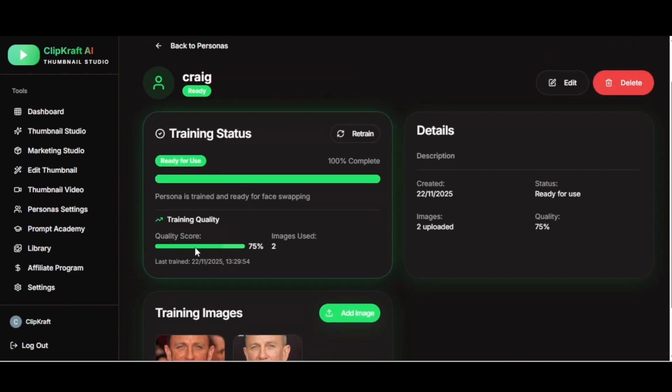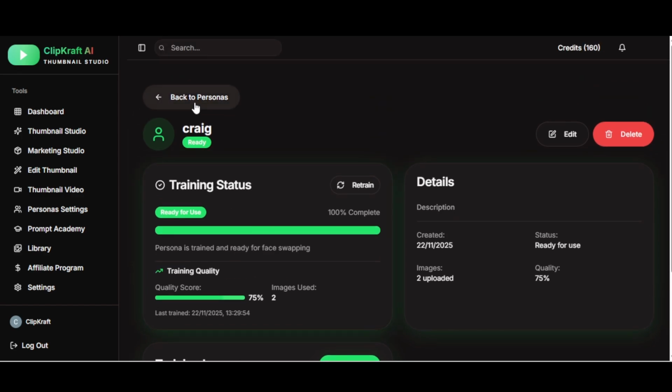You can see here the quality score is 75%, which is okay, but we always recommend over 80. And when you have over 80, 82, 85%, you will see a message saying high quality, and that's what we recommend. That's brilliant. Now the persona has been trained. I will just show you one more time.